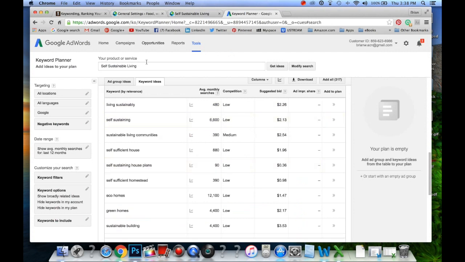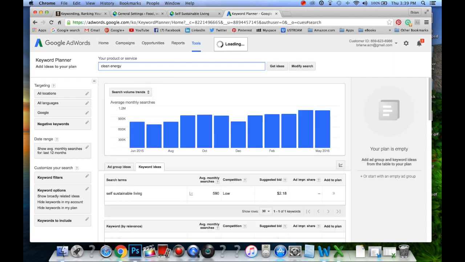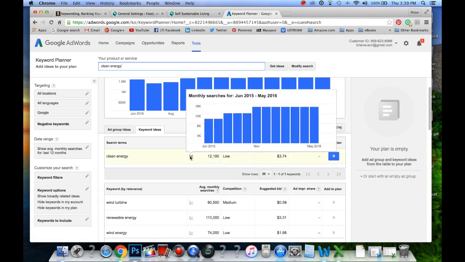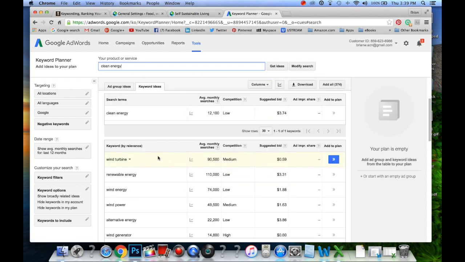What we could do is put in related topics like clean energy, just to show you guys an example, and do a clean energy search as well. Let's see what we have here. Surprisingly enough, the competition is low. There we go. Wind turbine, 90,500, renewable energy, 110,000. I'm going to throw this one in there since the competition is low.